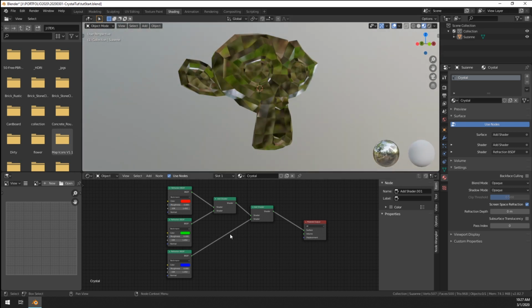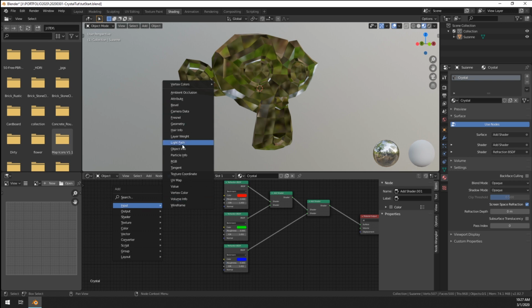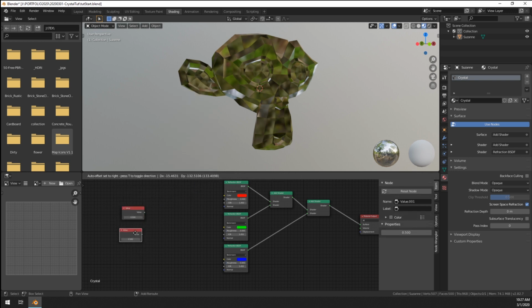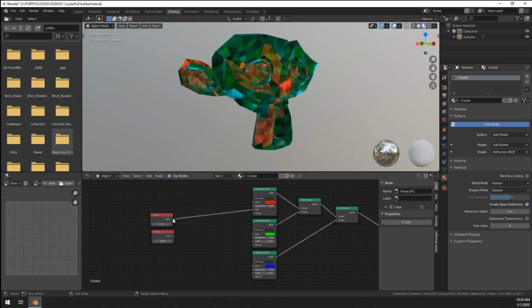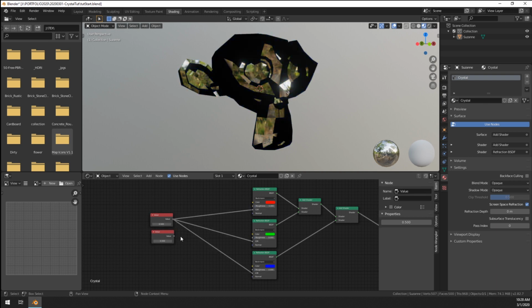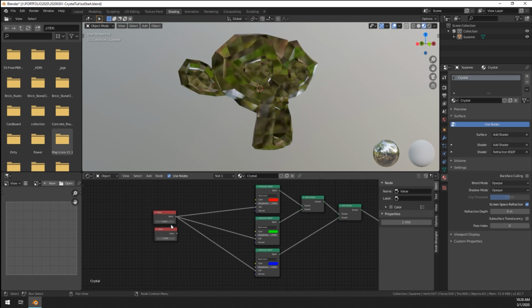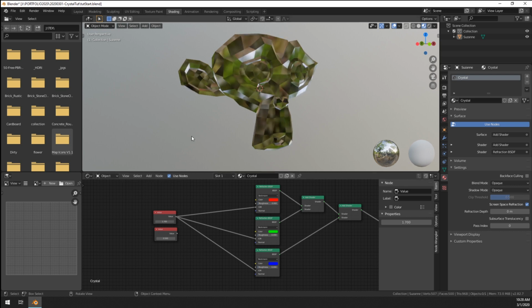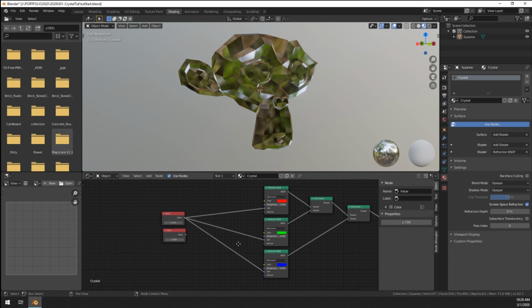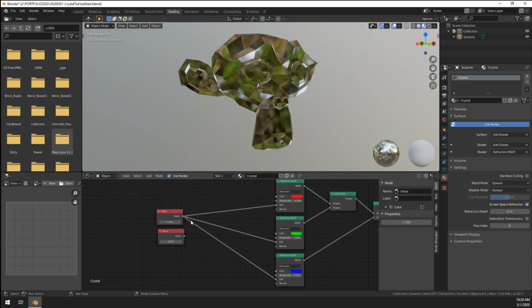But now, what can we do with that? Let us add two value nodes, so we can control some of these settings all at once. The top one, I'm going to connect to the IOR of each node. And I'm just going to put this to 1.45, and now we have one value with which we can change the IOR, that's the index of refraction, for the refraction. Cool. Now to create the aberration, I want to offset the red and the blue channel by the same value to opposite sides.